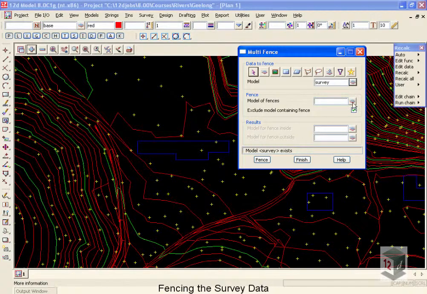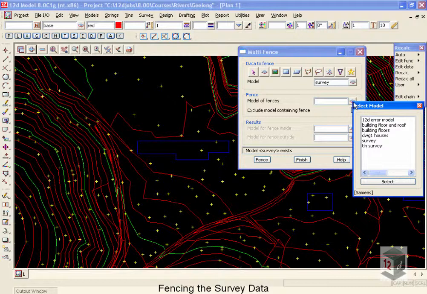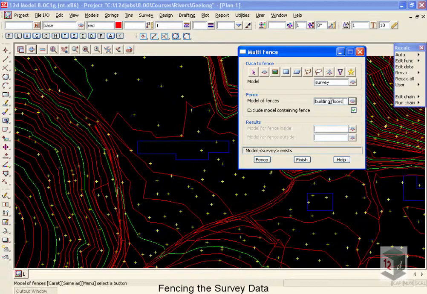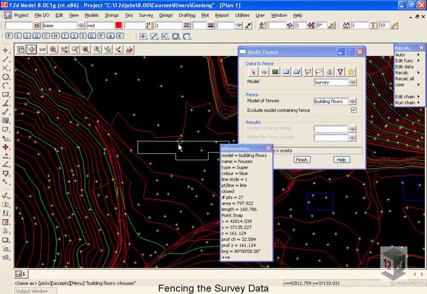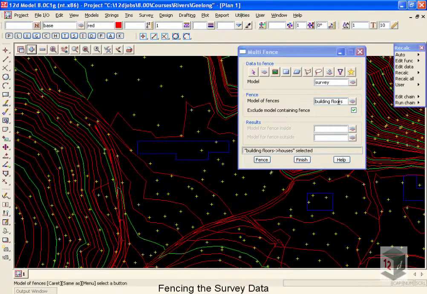Now I could go and pick that by selecting our model selection button and coming down and picking our building floors, or I could have done a middle mouse button in that field, meaning same as, gone and picked one of the strings, and then it would have loaded the property off that string we're looking for, namely the name of the model. Hitting the enter key or middle mouse to accept, that would have filled in the same data. Exclude the model from the data, the fence, well that would leave out this. We'll leave that. And what we're looking for is all the survey data on the outside.